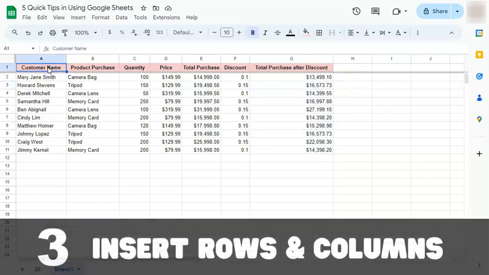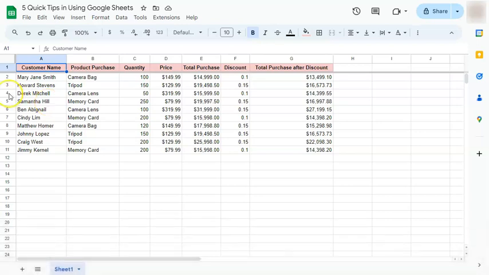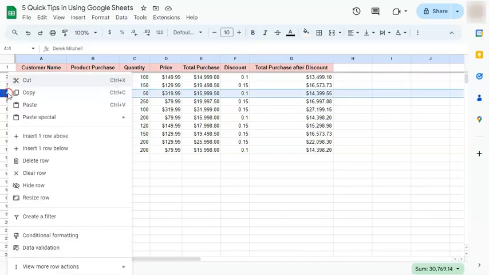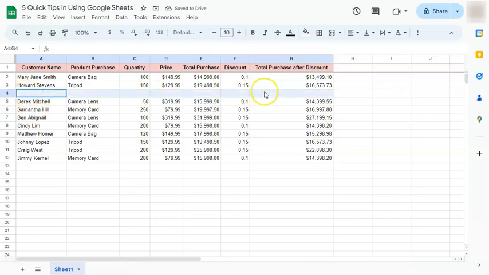Our next quick tip would be to insert rows or columns. Let's say you forgot to add some customers on this sales report and you wish to add them somewhere in between these 2 customers. You can just right click on it and select insert 1 row above or 1 row below. You can choose whatever you like, and once you're done, you can add your data right here.